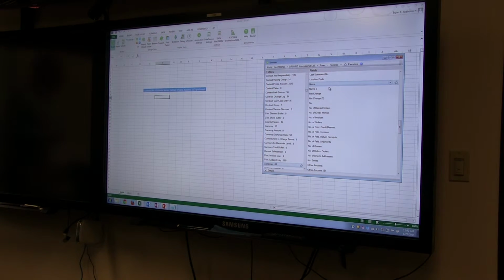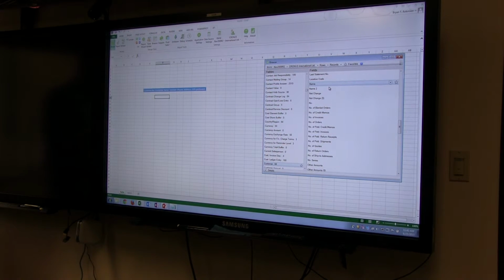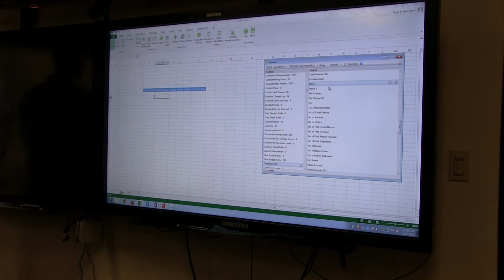Now, right off the bat, we're going to two different tables. So what I'm going to do is I'm going to say, okay, well, what ties those two tables together?